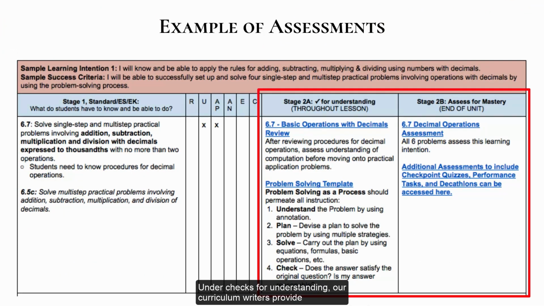Here's an example of what you might see in the unit plans. Under Checks for Understanding, our curriculum writers provide a variety of ways to formatively assess students' knowledge. And under the Assess for Mastery, or the summative assessment part, our writers provide examples of assessments that can be used to report student mastery at the end of the predetermined learning period.